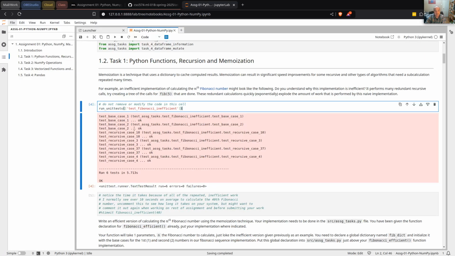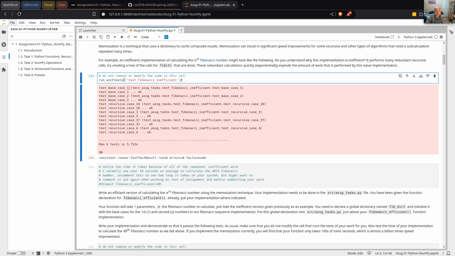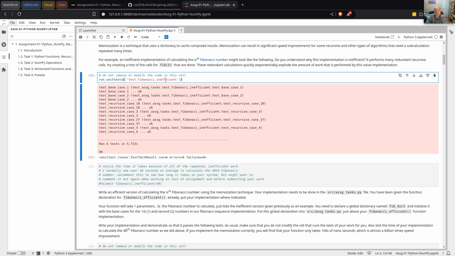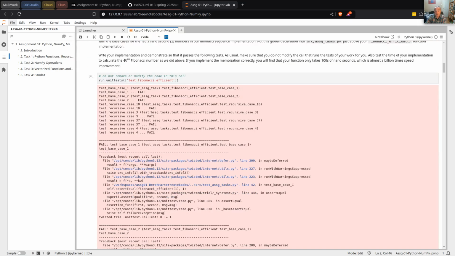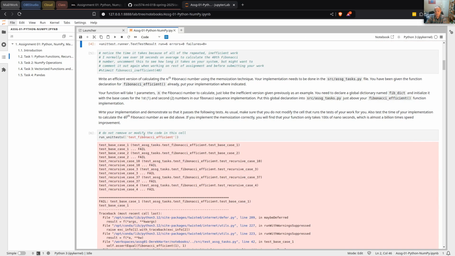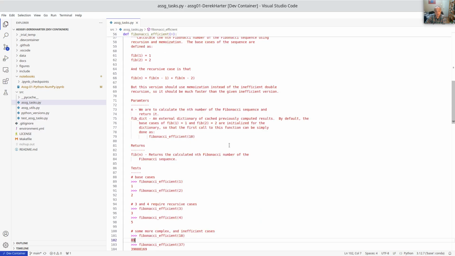Basically this is saying that all the test cases that we have defined are passing, whereas all the test cases for the efficient version are failing right now. So your first task is really to implement this efficient version using memoization, as is described here for the task. I'm not going to show you how to actually do that, but I'm going to cheat a little bit.